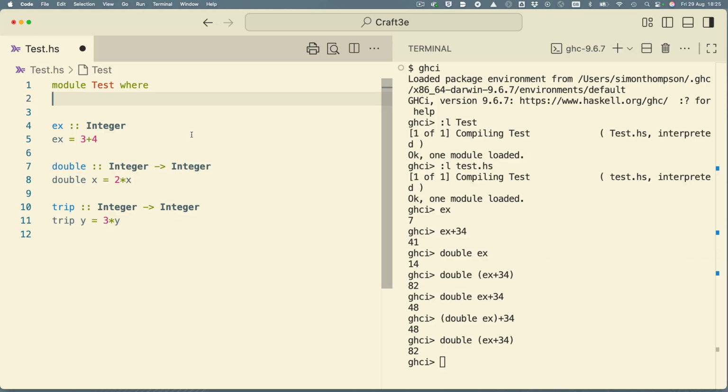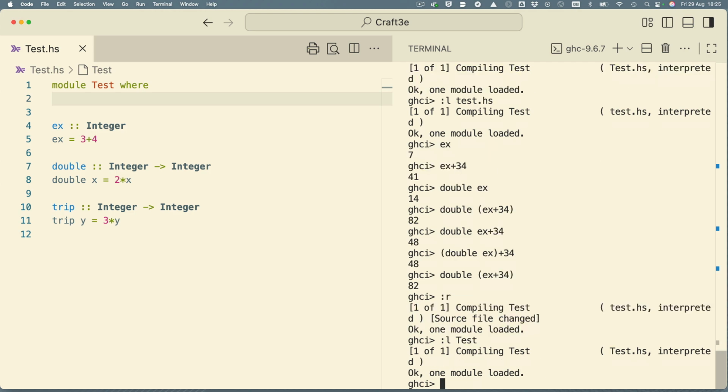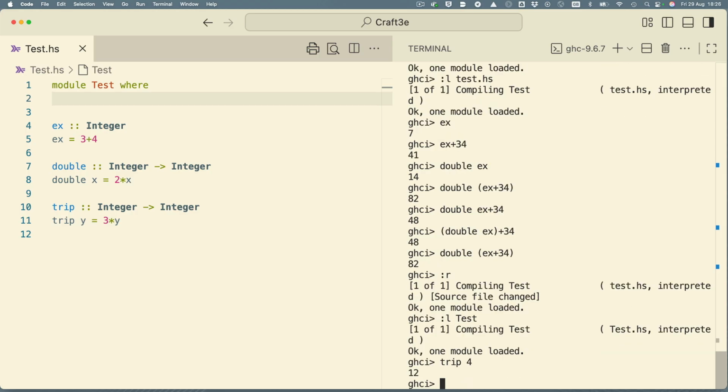That's inside test.hs, but in order to get that inside our GHCI session, we have to save the file. You can see I've done that, and then we can reload the module. We do that by typing :r, or we could type :l test again. And then we can use trip of 4, and we get the answer 12. So we make the edit in the left-hand pane, we save the file, and then we reload in the right hand. And this is typically how we develop programs in Haskell.